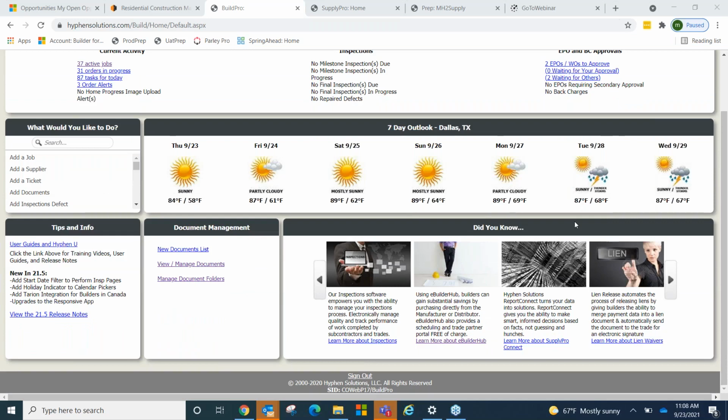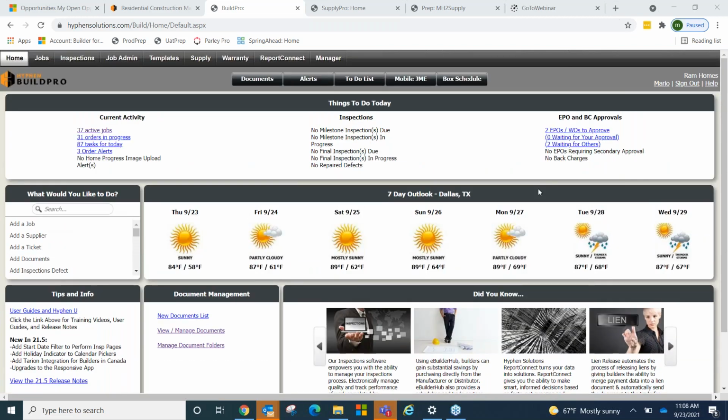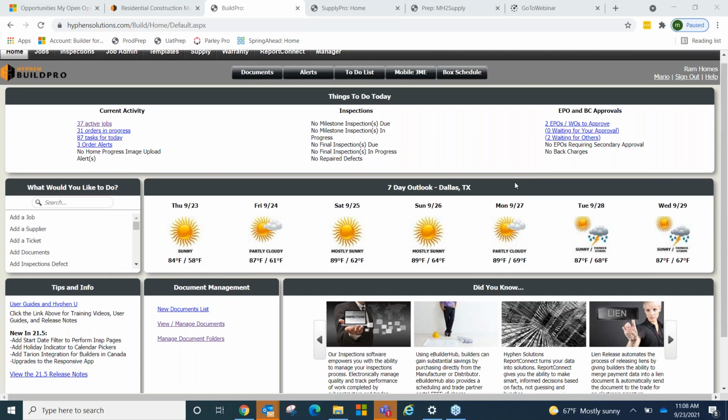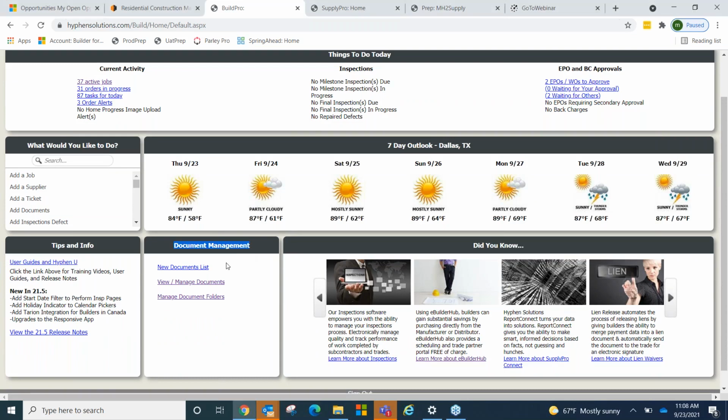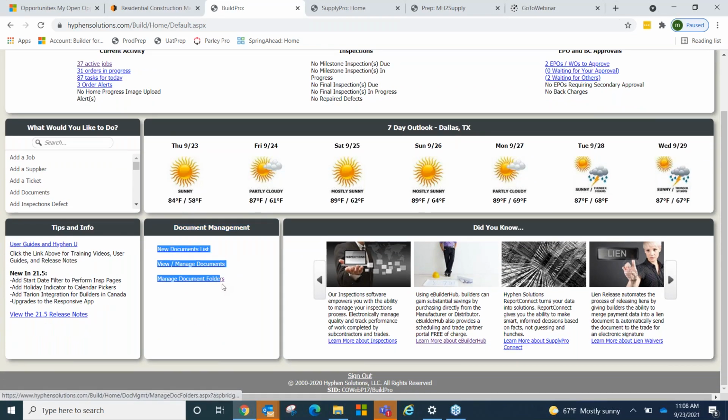So first thing we're going to look at here is navigating document management. What does that mean? What does it look like? And what can we do? So right from the home page, really this is the quickest, most obvious way of accessing your documents. If you look here on the home page and scroll down, you're going to see a document management section. Below that, you're going to have 3 links: new document list, view managed documents, and manage document folder. So we'll take a look at these 3 separate links and how they differ.